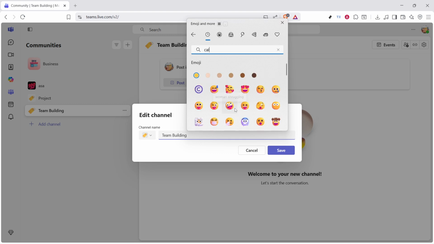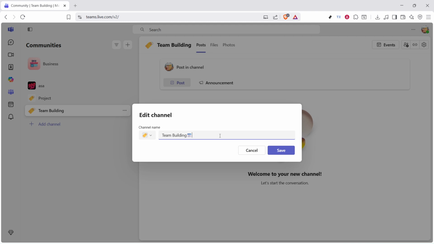After selecting the emoji, it should appear in the channel name field automatically. Take a quick moment to review the updated name and make sure it looks the way you want. This is a good time to check spacing as well, so the title remains neat and readable. When everything looks good, click Save to apply the change. That's it. Your channel name will now include the emoji you selected.